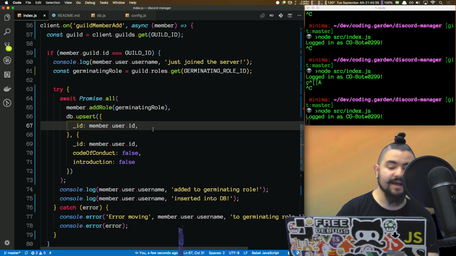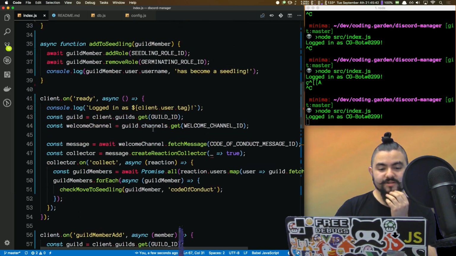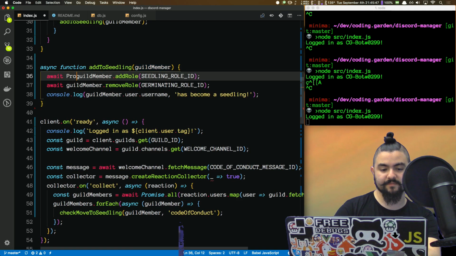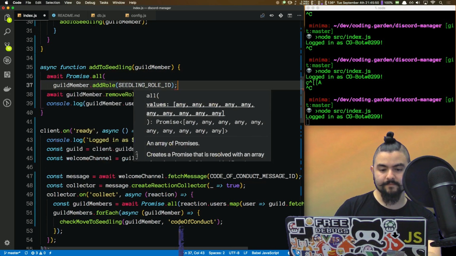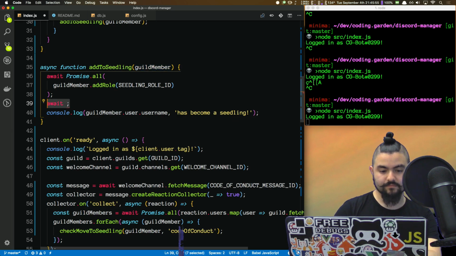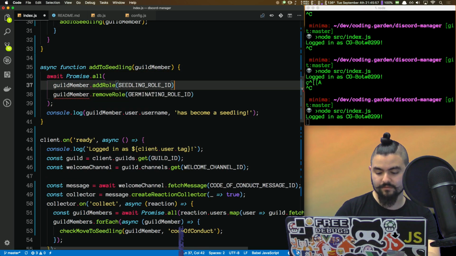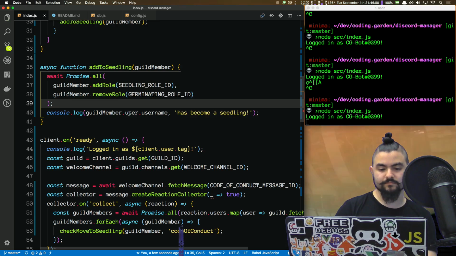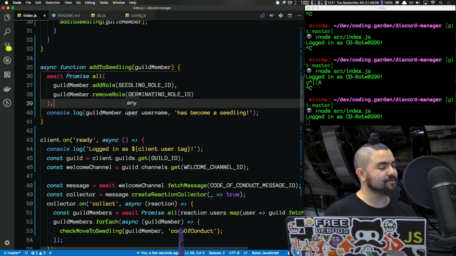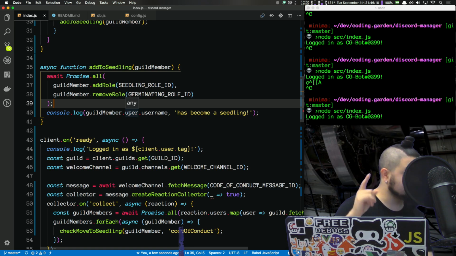And Oliver's mentioning same with adding and removing roles. I just don't want one to fail while the other doesn't, but technically I could do both of these in parallel. It's promises, but we're asking about async await. Yeah, so I will answer your question, Mike. What is async await? Remember that Promise.all can mask errors.